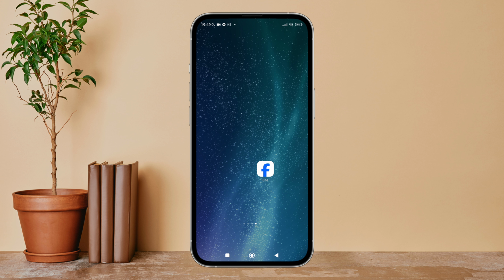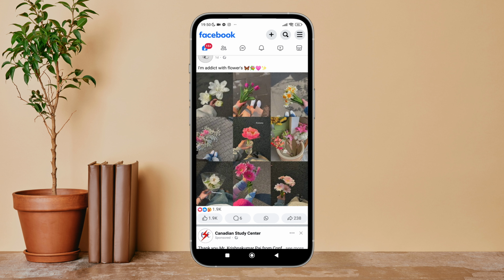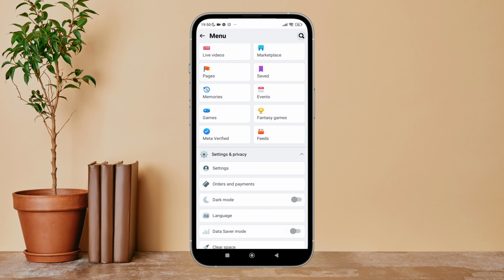Today, in this video, I'm going to guide you through how you can enable dark mode on Facebook Lite. So, let's get started. Firstly, open the Facebook Lite app on your device. Then tap on the three lines icon. Then you can see the option of dark mode. Turn it on by tapping on it.